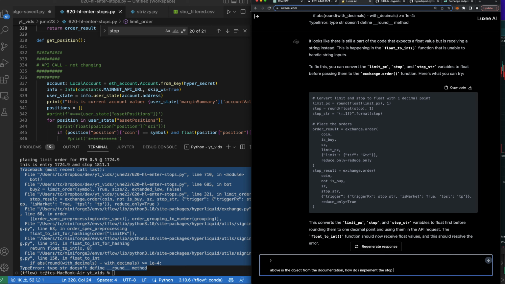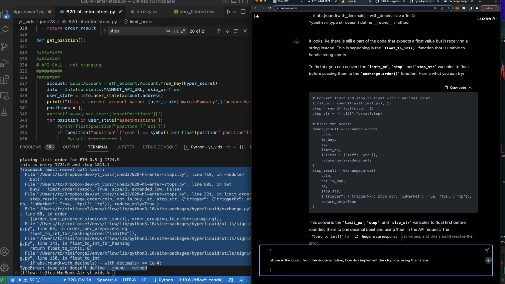How do I implement the stop loss using their steps? And below is my code attempting to do it, but it doesn't work.